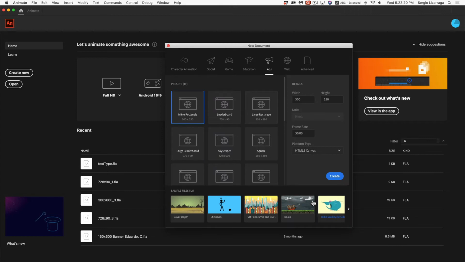Because I'm working on a relatively small screen, I'm going to make my animation here on a 300 by 250 banner, and I've got the ad selected, and that's the one I'm going to use. So 300 by 250 pixels, 30 frames per second, and it is an HTML5 canvas. This is important. So we'll go ahead and hit create.